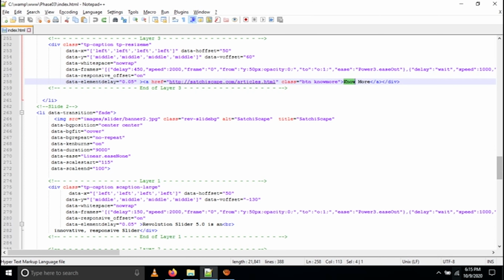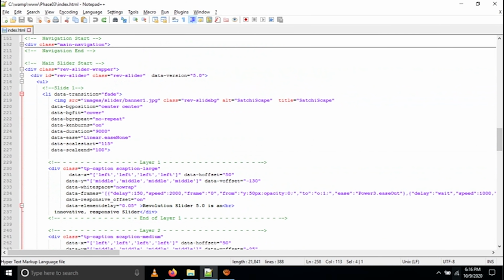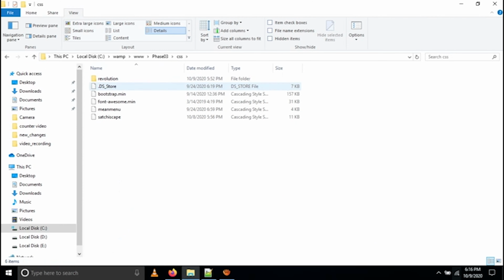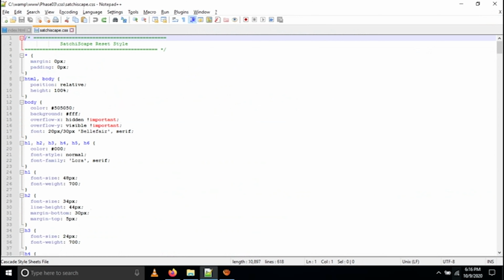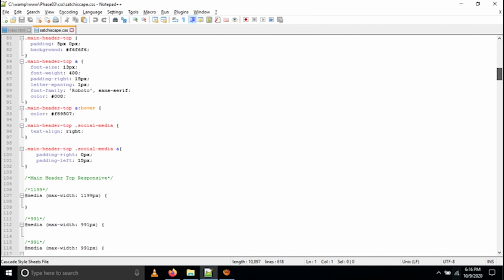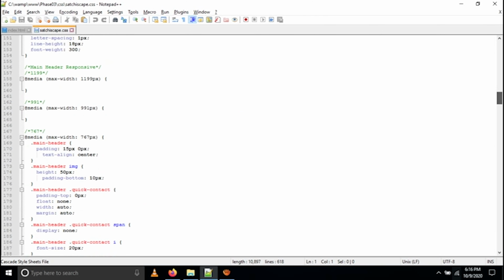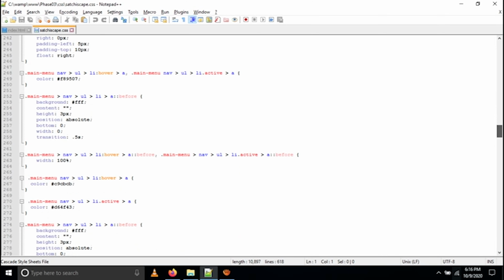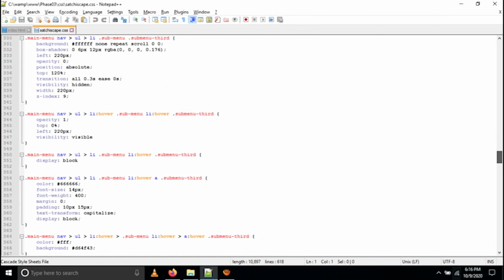Okay, then I will show you how you are going to change this orange color to your brand color. If you want to change your orange color to your brand color, you can change it from here. The CSS is the same as I showed you in my previous video. I'm adding the banner CSS and also the search CSS. Okay guys, you can see down here.